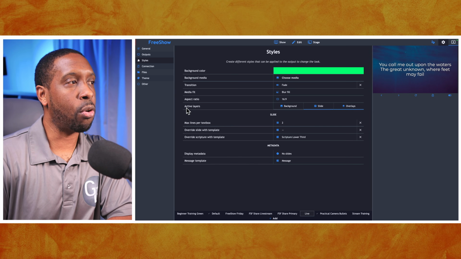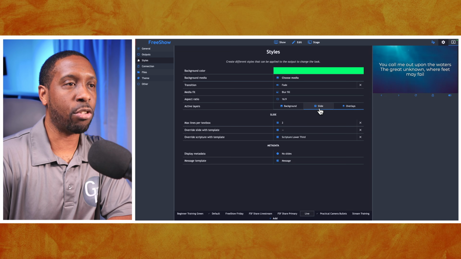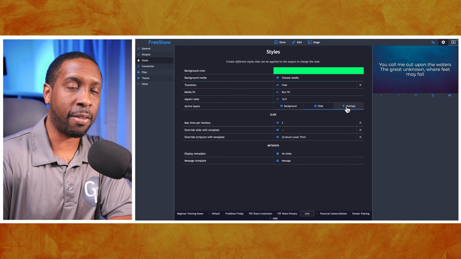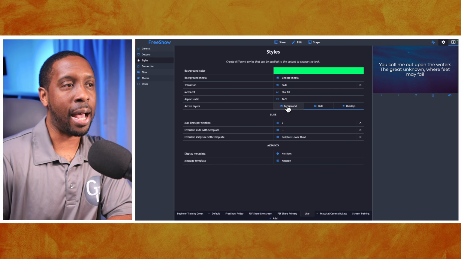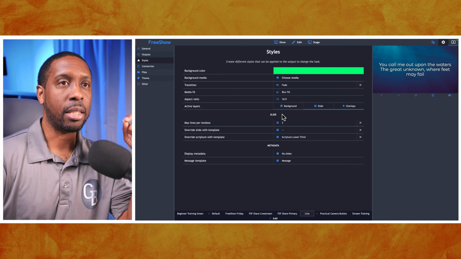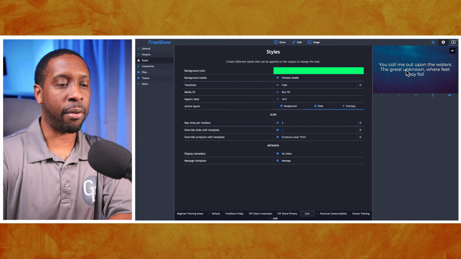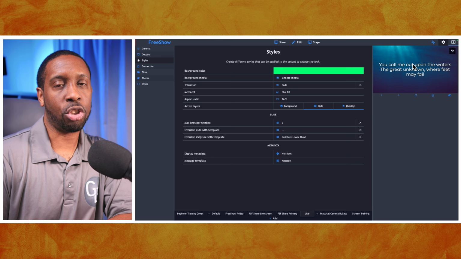Now, as we get down lower, you'll see the active layers. It automatically is set up to where your slides will be active and your overlays will be active, but your backgrounds are not. This is important because if we were going to have a background like this water in the preview, we don't want that to show up on our live stream.